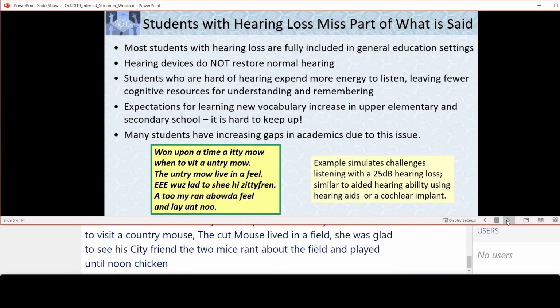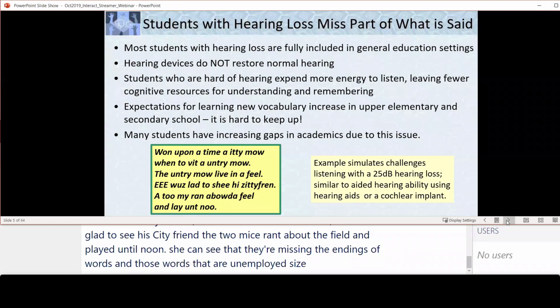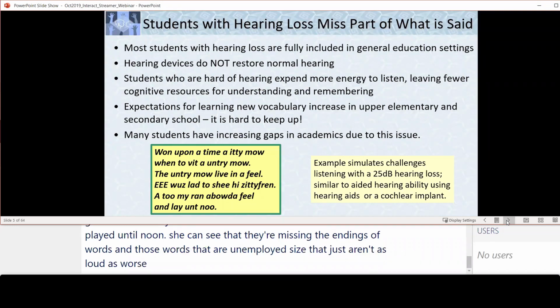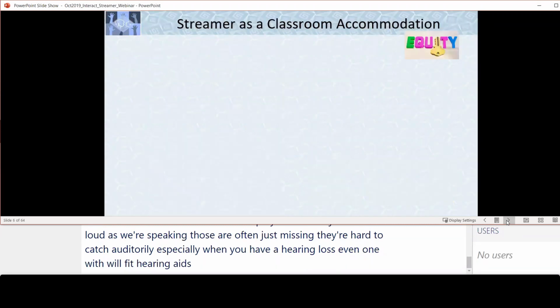So you can see that they're missing the endings of words, and those words that are unemphasized, that just aren't as loud as we're speaking, are often just missing. They're hard to catch auditorily, especially when you have a hearing loss, even one with well-fit hearing aids.